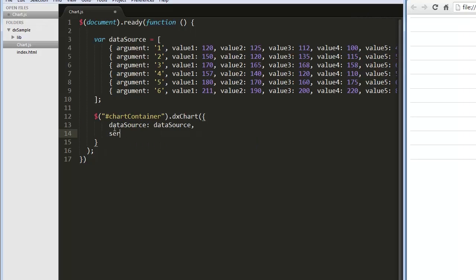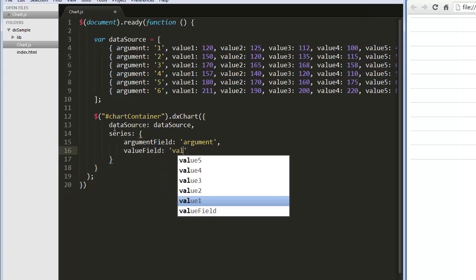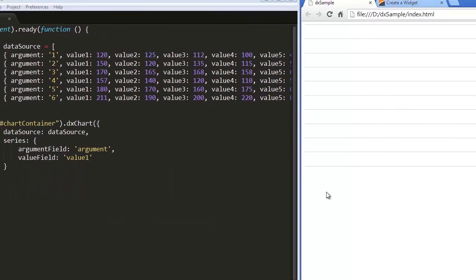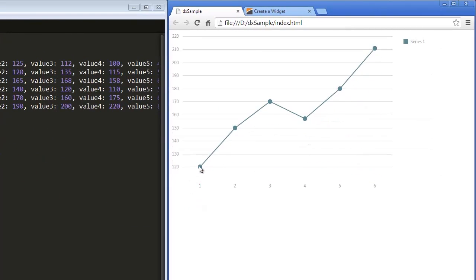Now, let's define a series. I set the argument data source field as a field that provides arguments for the series, and the value field as a field that provides values for the series. And that's it. Let's see how the chart looks with the specified data. As you can see, the line series type is used by default.